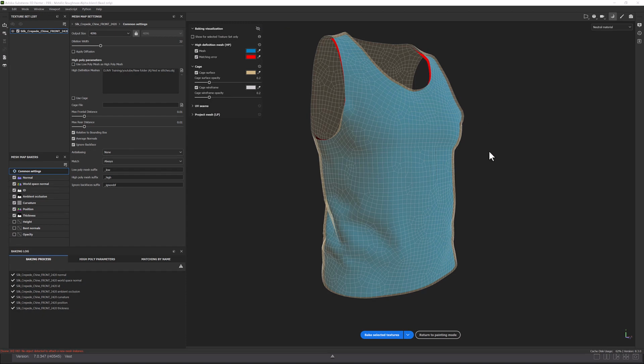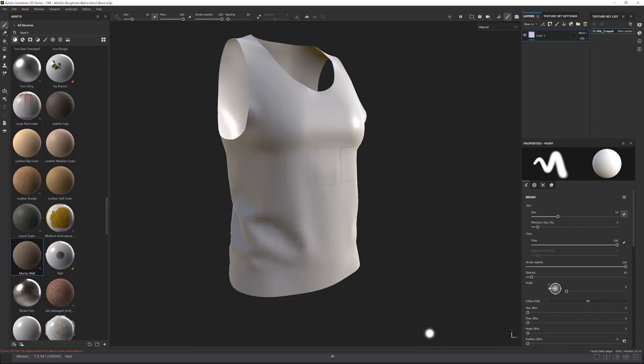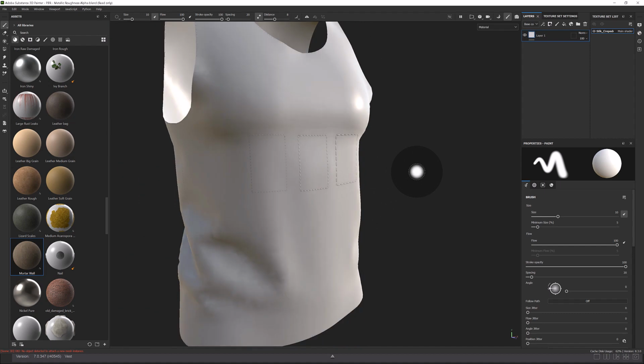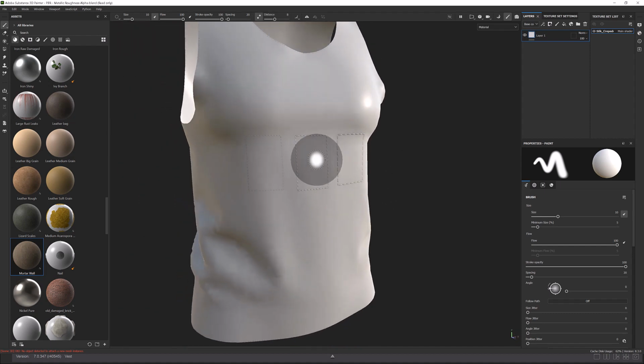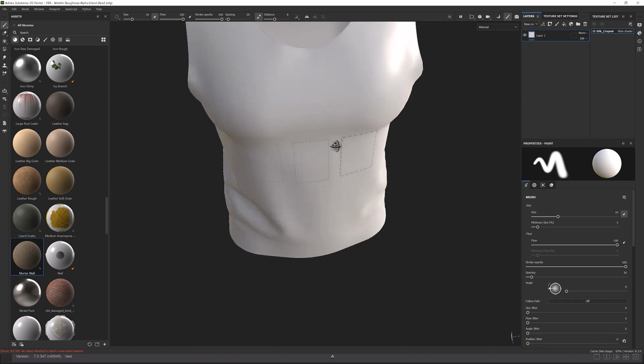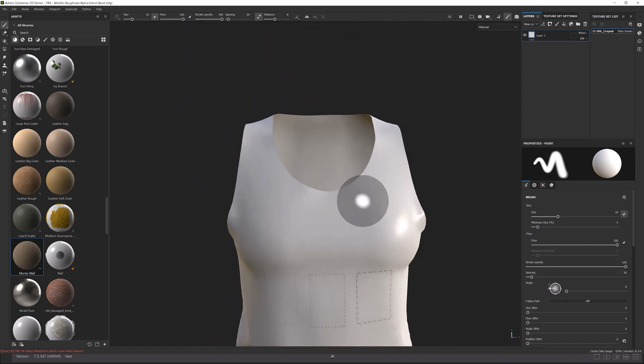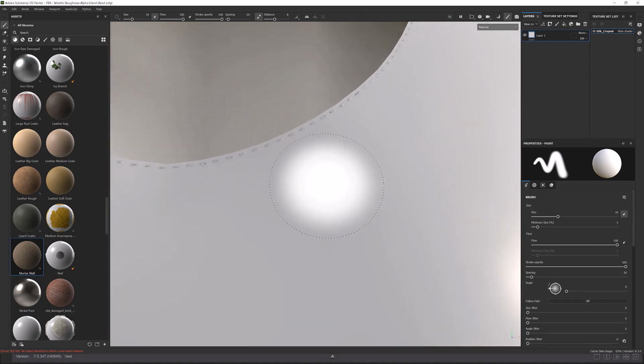Okay, so now we've baked, we can go back to the painting room. So if we return to painting mode, we'll see what we've got. And as you can see, very nice and clear on our front piece. We've got some lovely stitches. I've been in too many applications.